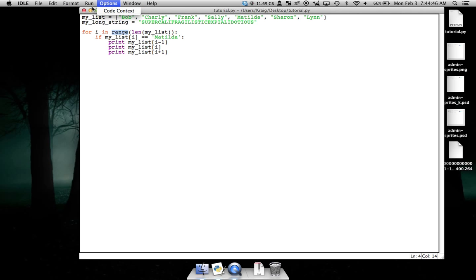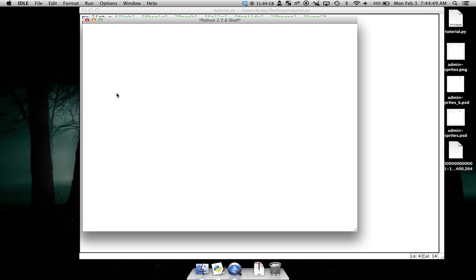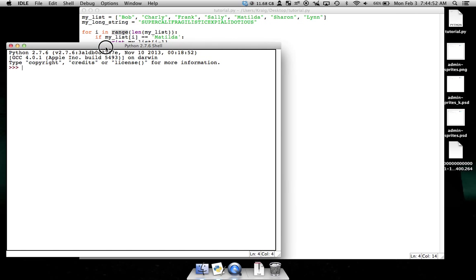I forgot how to bring the shell back up. There it is. So with the shell, I want to play with some of these different components of the for loop. We understand what for something in something does, right? It takes the value of whatever's inside here and assigns it to this variable that we've created.